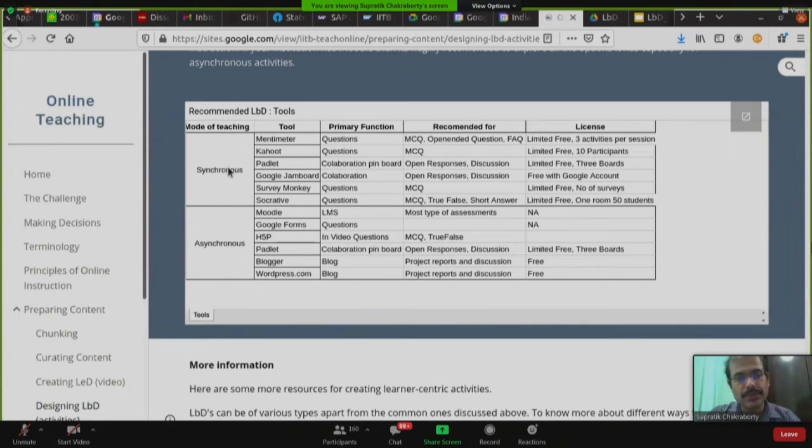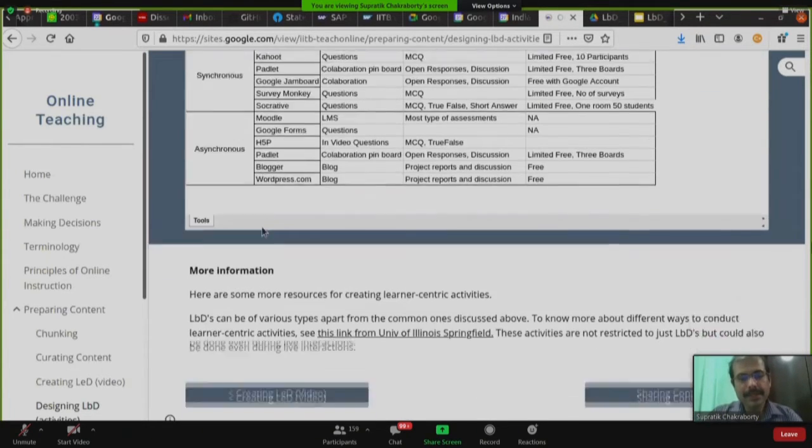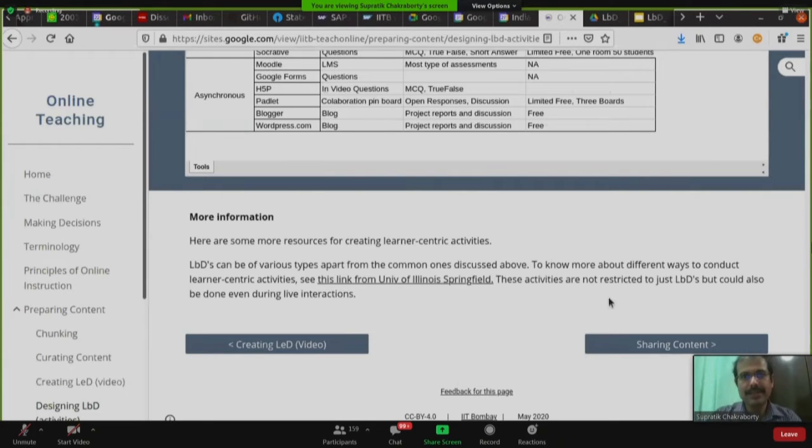If you're trying to do it in a synchronous way, just like we are using the poll in Zoom. If you want to do it in an asynchronous way, there are also other options available to you. And this also says what is free, what is paid, and all of that. Okay. So in general, for the asynchronous thing, Moodle and Google Forms are very versatile, and they don't have any licensing issues so far. Okay, so that was a fairly quick whirlwind tour of these things.